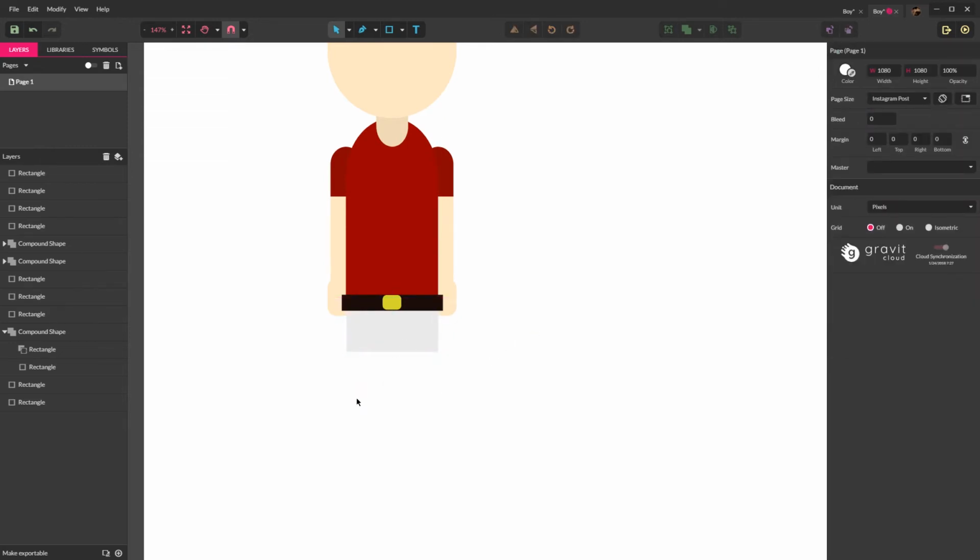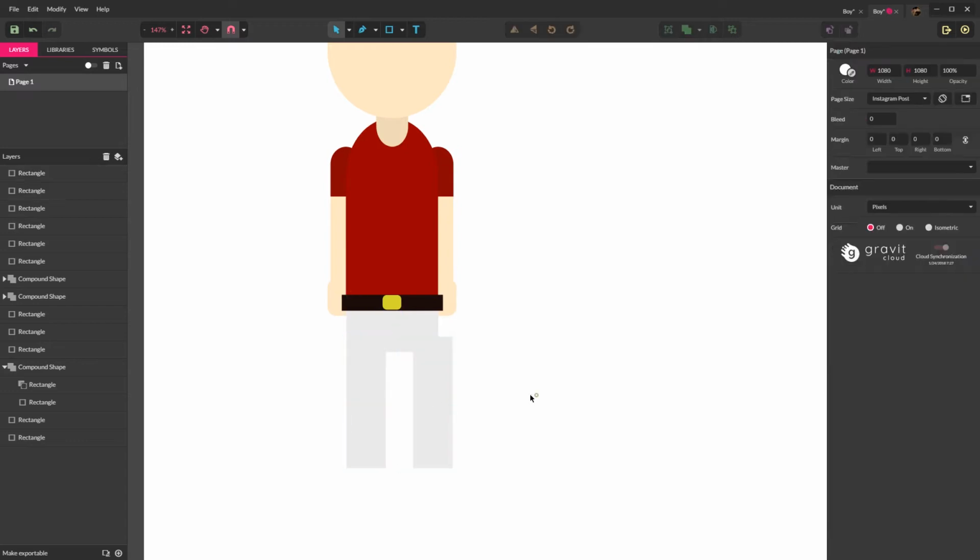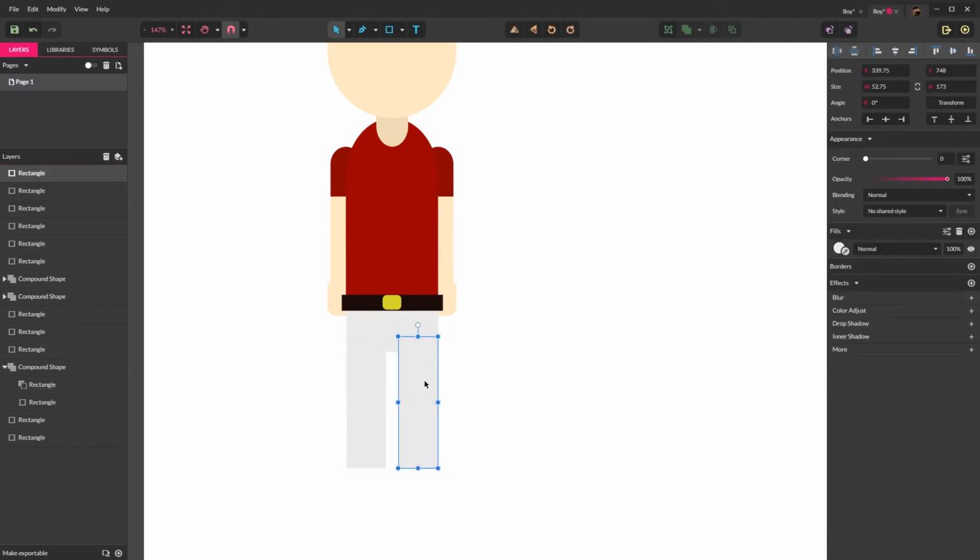And we're going to press R for the rectangle tool. We're going to draw a leg shape roughly there. And we're going to copy it with Ctrl+C, Ctrl+V, move it over, and then we'll align both with each edge.